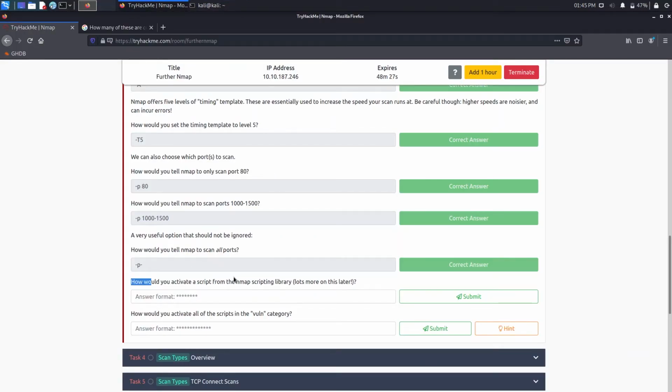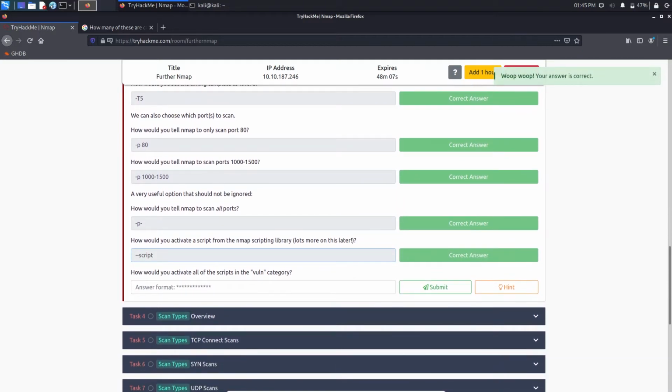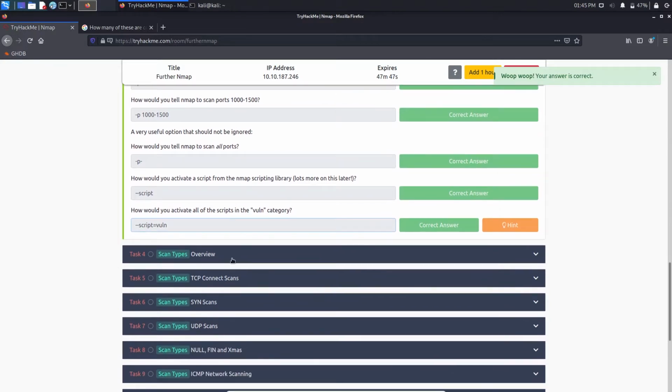So now how do you activate a script from the NMAP scripting library? A lot more on this later. So for activating the script library, we use the script switch, --script. And how do you activate all of the scripts in one category? You can just go for --script, then equal to the category. You will all learn and remember this when you use them with your machines and many more.